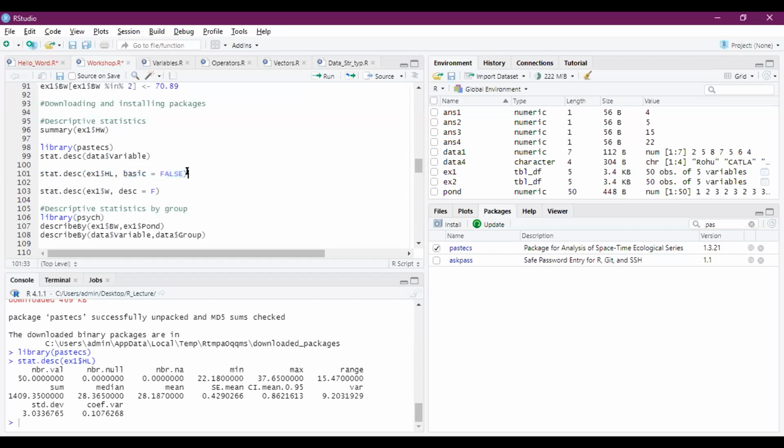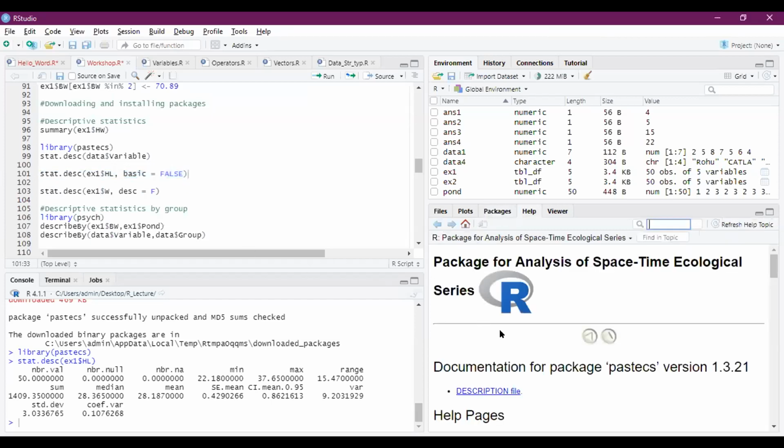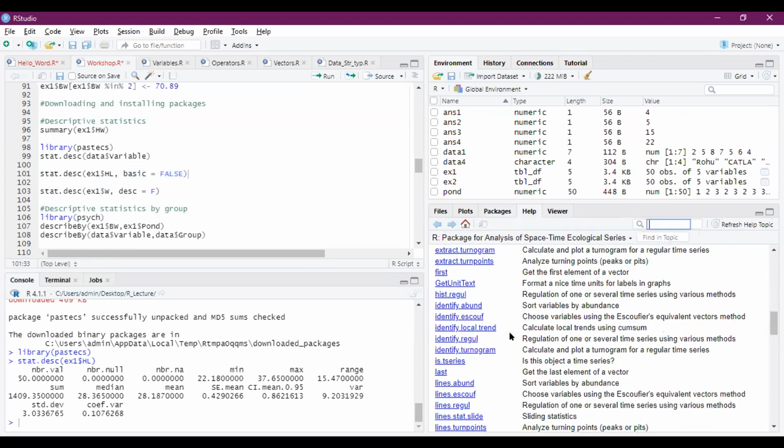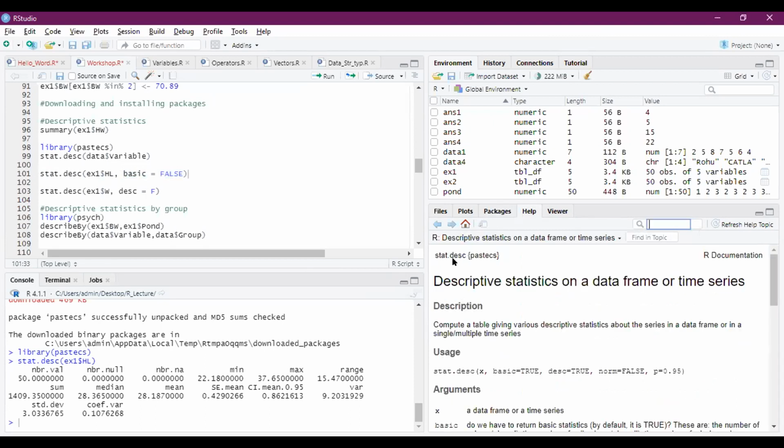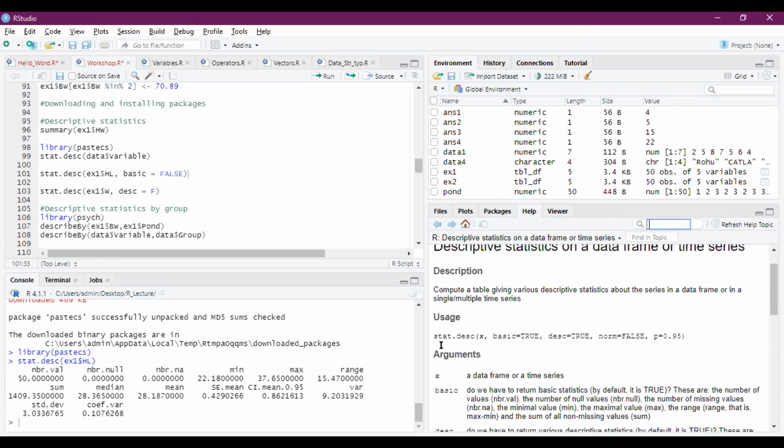There are two different ways. One is to go inside the library and go to stat. All the functions appear in alphabetical order. You go to the particular function, click open that, and it will give you the syntax for it. If you see how to use stat.descriptive, there is an argument called x. There is another argument called basic equal to true. Whatever is given after this, these are all default arguments.